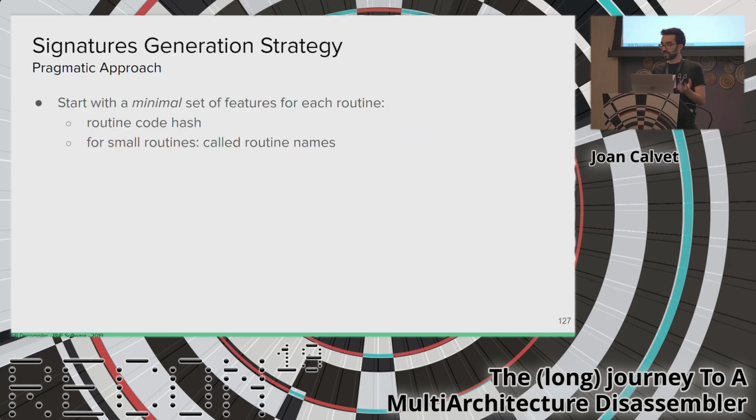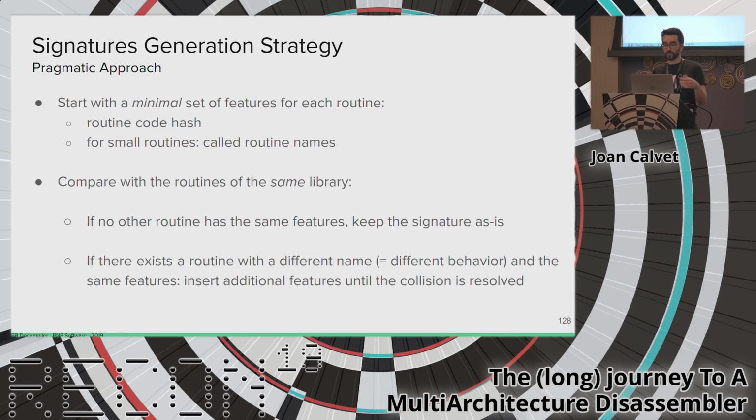So we have all these possible features, and I've shown the main ones, but there are more. How do we select the ones to put in each signature? What we do is we start with a minimal set of features for each signed routine. That's the routine code hash and, for small routines, the called routine names, as the hash is likely not enough to distinguish small wrappers. This is the starting set of features. Then we compare with the routines of the same library. If no other routine in the library has the same features, we consider that the current features are good enough and we keep the signature as is.